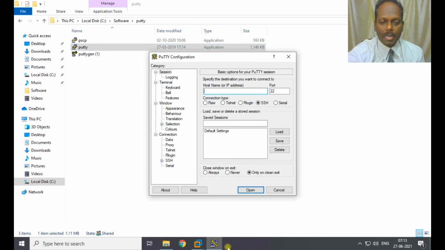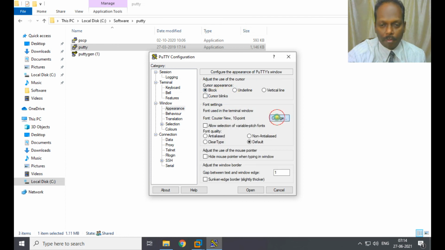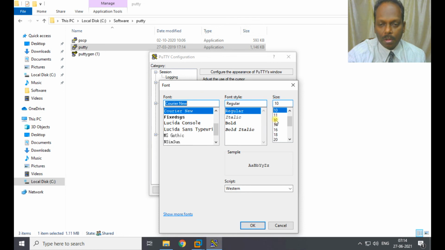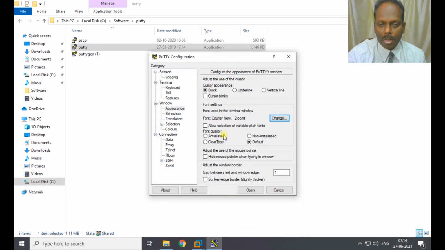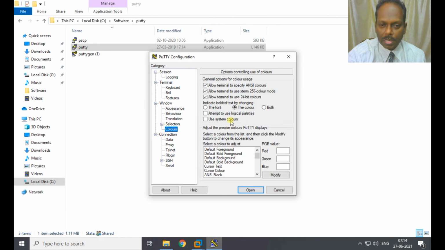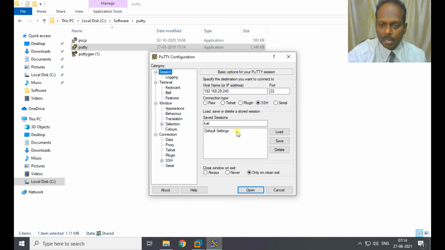My IP address is 192.168.29.240, and ensure that you are on SSH. If you want to save the session, you can save it as something like Kali. If you want to change some features, you can go to appearance. If you want a larger font, you can select the font, and if you want to change the colors, yes, you can change the text color or whatever it is. Select accordingly and say save.